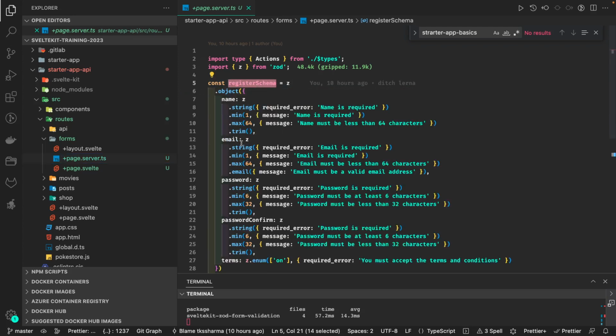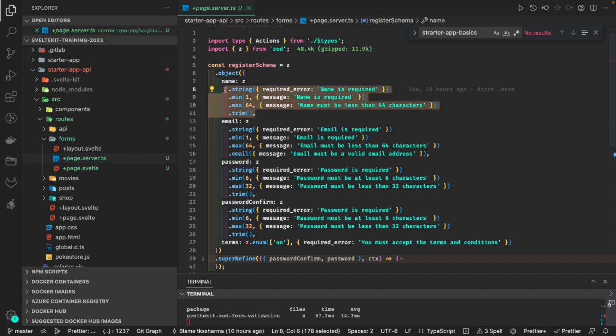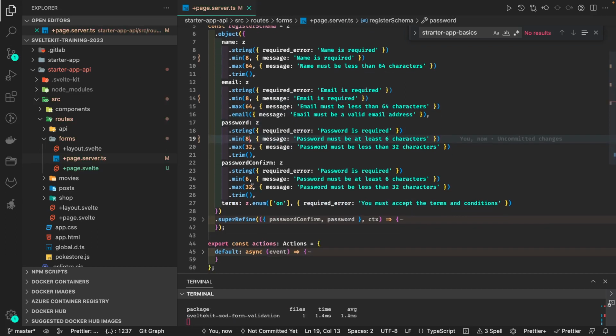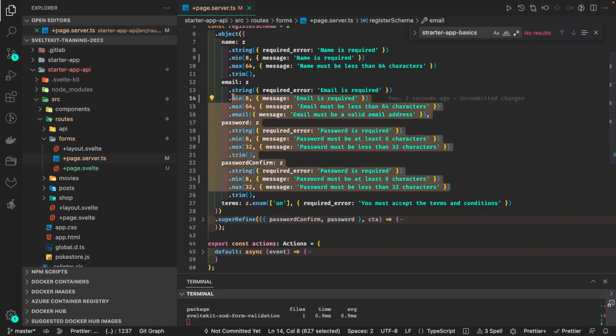So here you specify a schema and all the validations on the name. String minimum 1, name is required, maximum 64. Here we can just make it a little more, 8, and password minimum 8, right? And the password confirm, same validation criteria. Same you can do for the email, right?